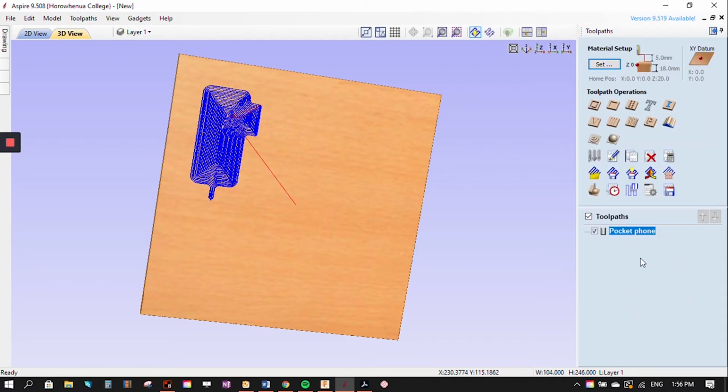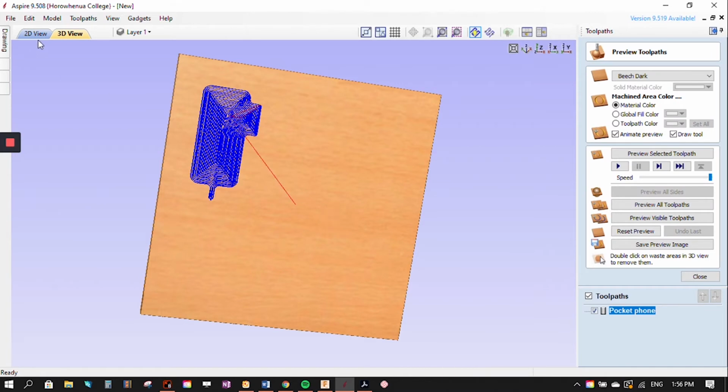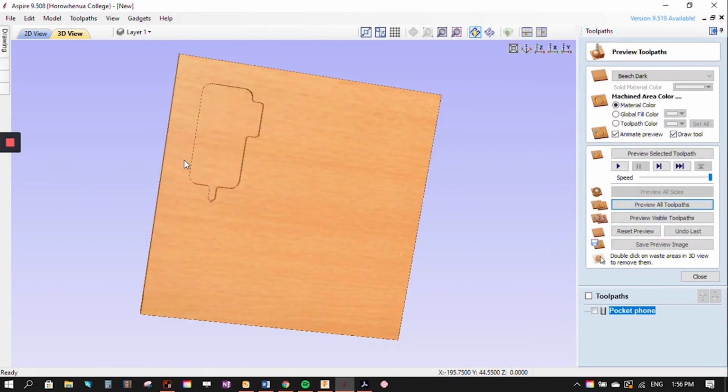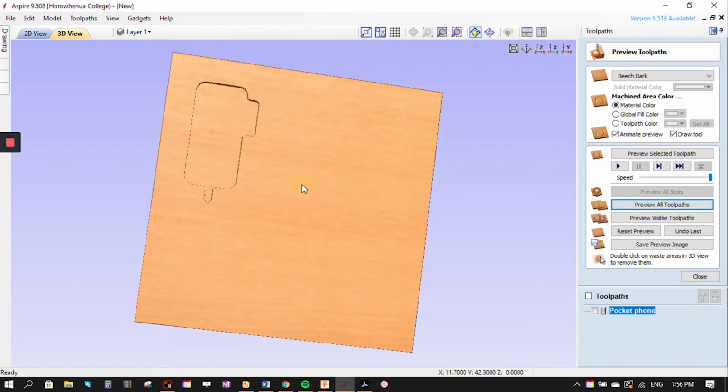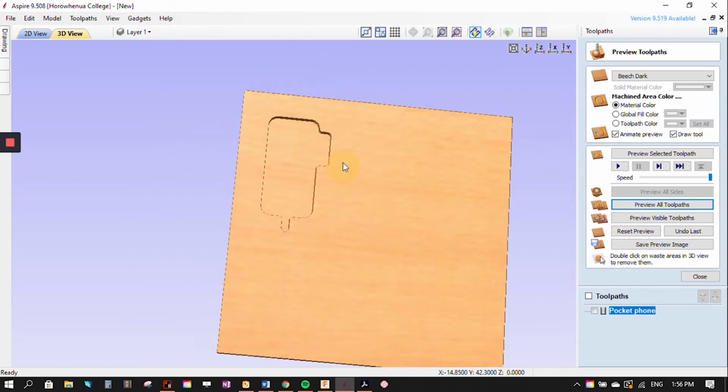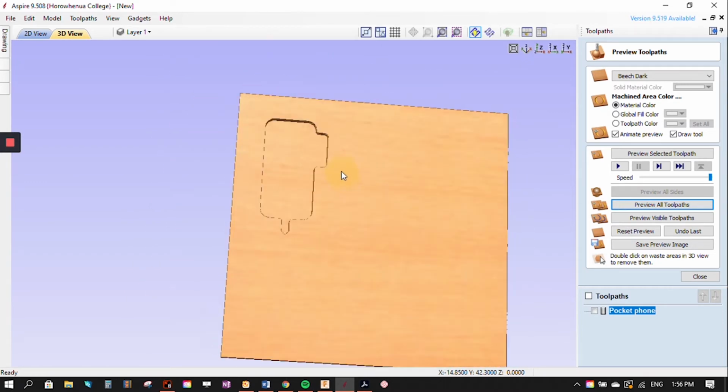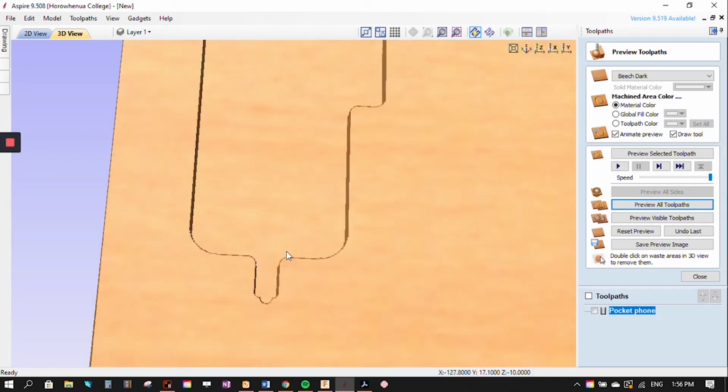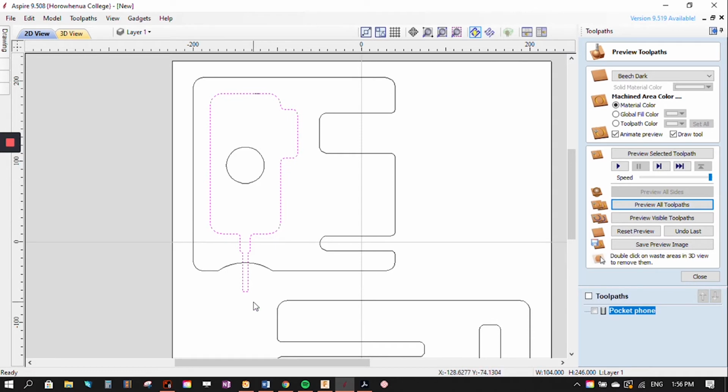So what we've got now is this pocket phone down in the bottom, and that thing that popped up initially was the preview toolpath. If I click on preview toolpath, it'll show me this in the preview view. I reset the preview, and I preview the toolpath, it's going to go around and cut it, and it shows me that it looks roughly like that. Now, interestingly, it didn't cut out all of that toolpath down the bottom there, so I'm just going to go back in there and have a look at that and figure out why.